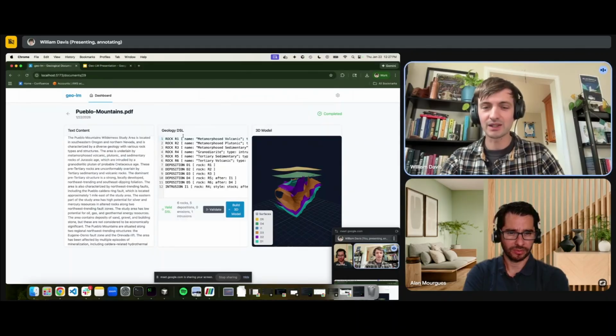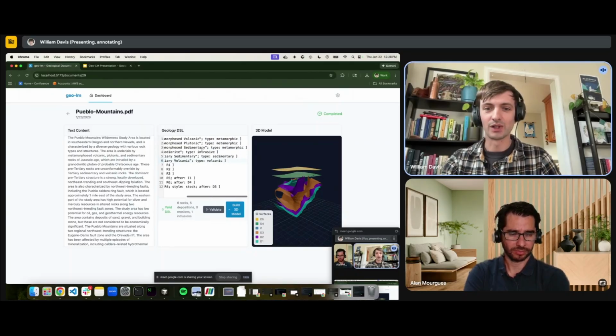And then in the second step, it generates this domain-specific language. There are rules and grammar that this obeys. For example, you have all of the units at the top that it's identified in this region, in this document.